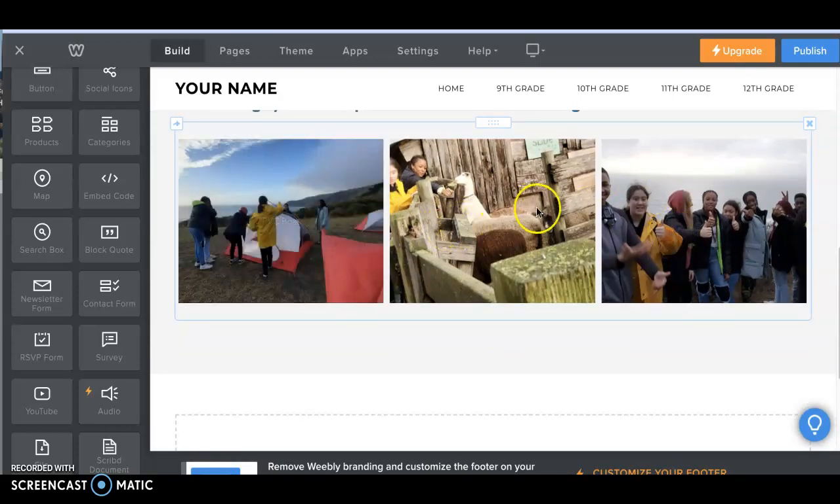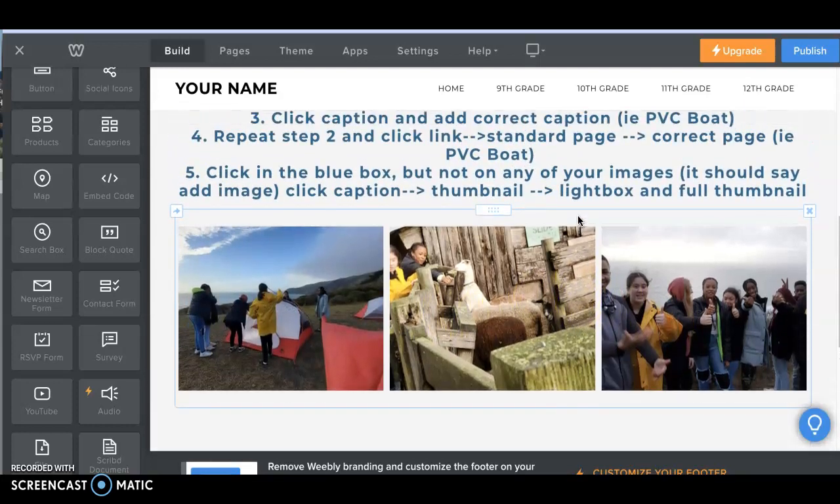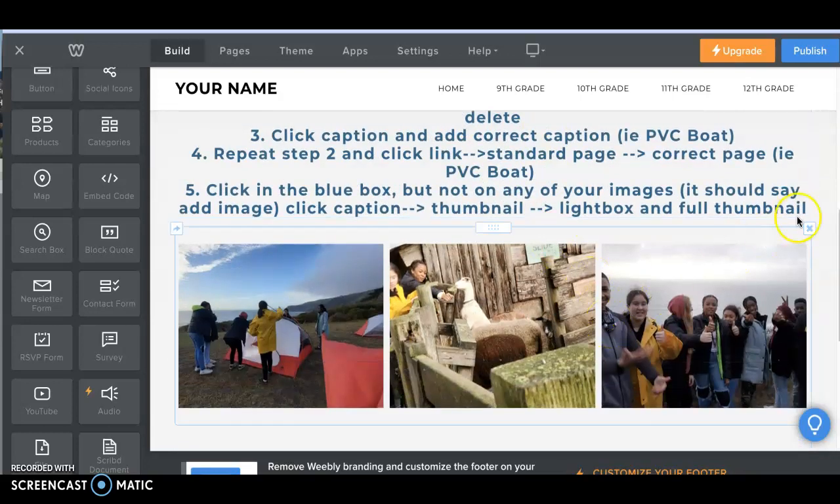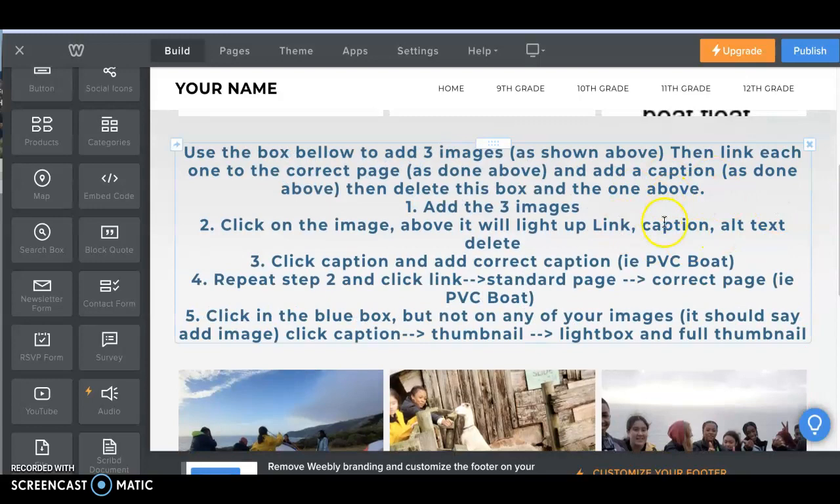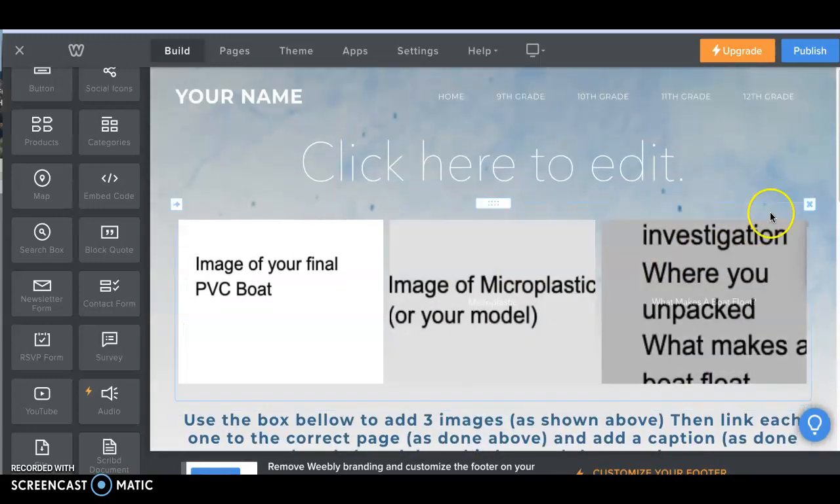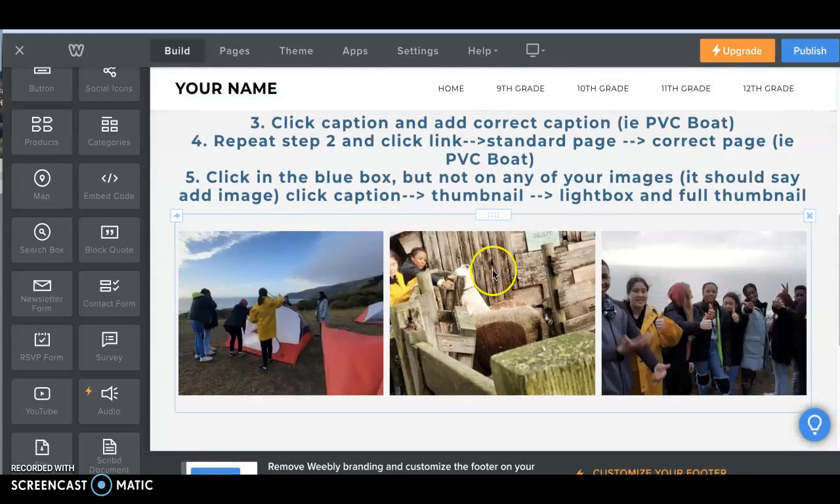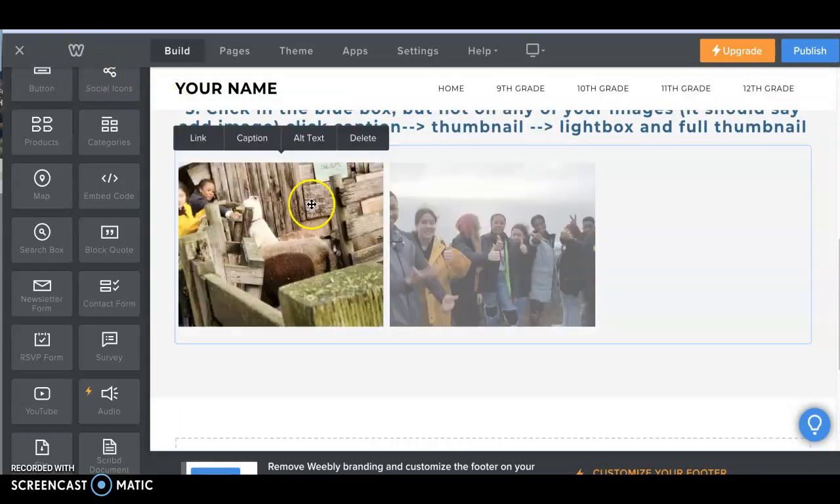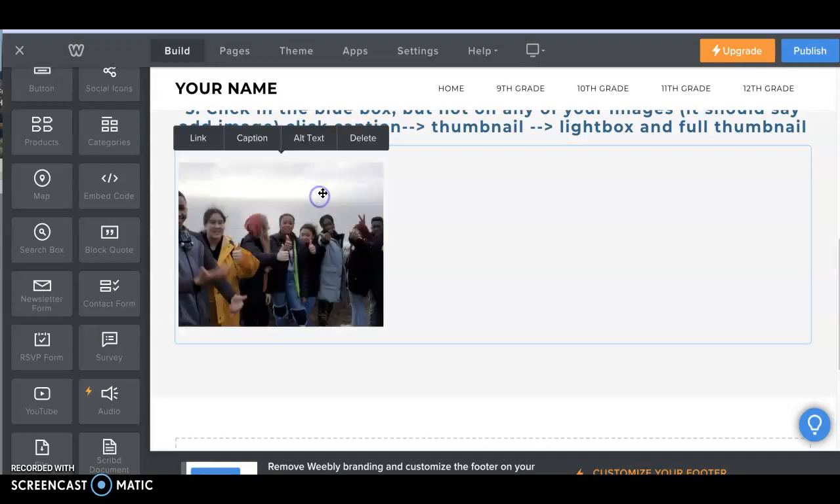These 2 aren't linked yet, which is the only reason they are not lighting up. The last step that it says is make sure that you delete all of this afterwards. So I'm just going to delete my blank ones, but you guys would delete this box as well as this box. You do not need either one of those anymore. I'll just show you how I delete. I just click each one and delete.